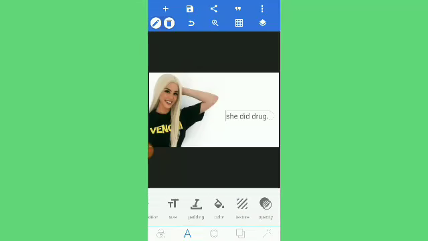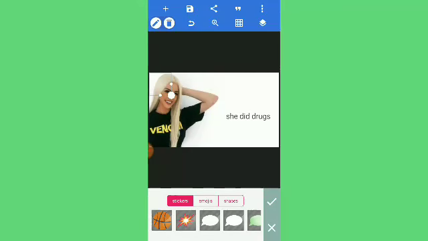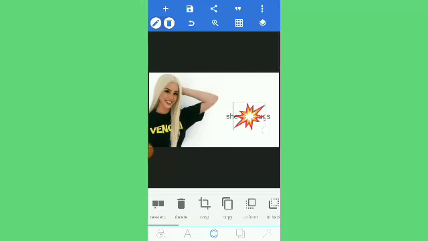Then you could add things, like, add thumbnails. Not add thumbnails. And then put explosion. The explosion. Check. Then if you want to know how, do the same thing in the back.